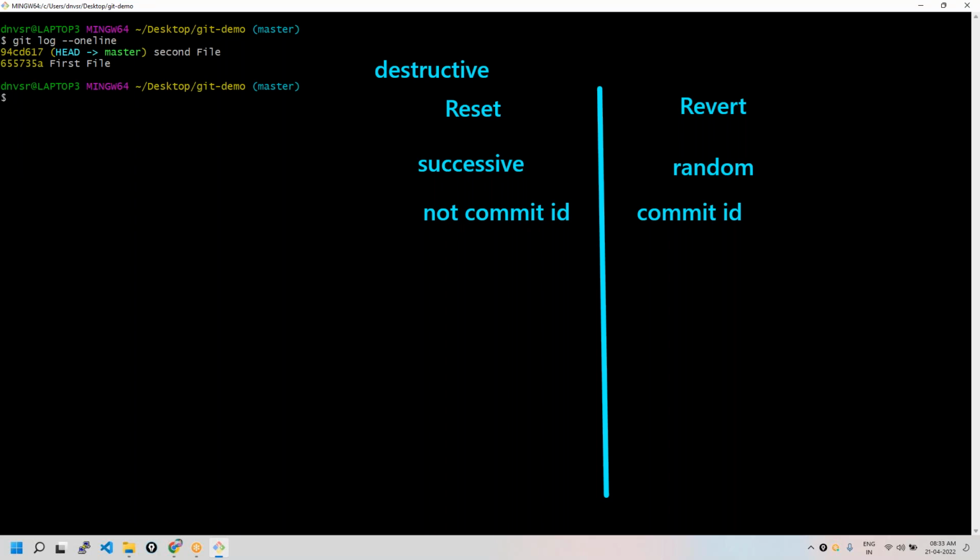Ma'am, one question. Revert can be reverted again, but reset can't be reverted again? Yes. You cannot get them back, because reset will not generate a new commit ID. It will not generate a commit ID, which means you cannot get it back. You cannot revert, because the revert command needs a commit ID.